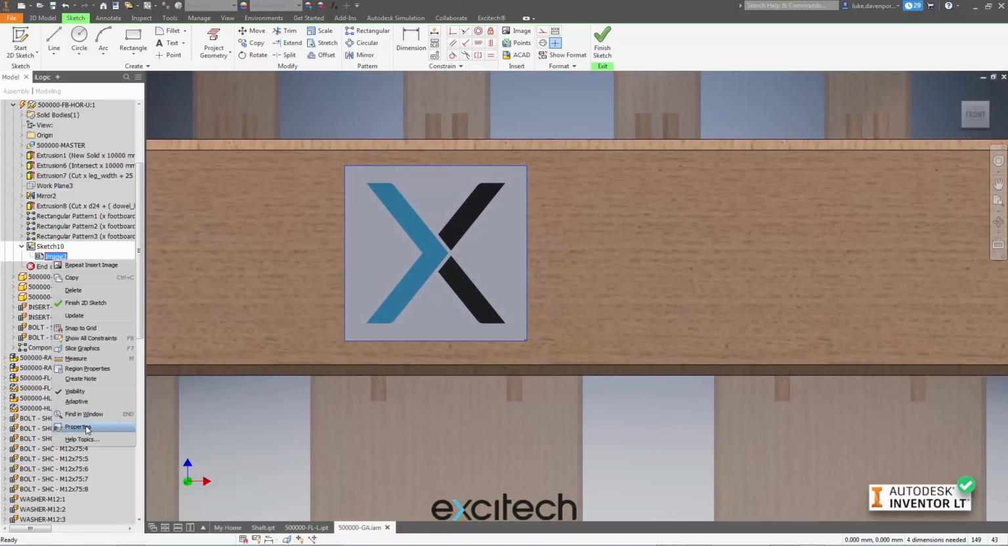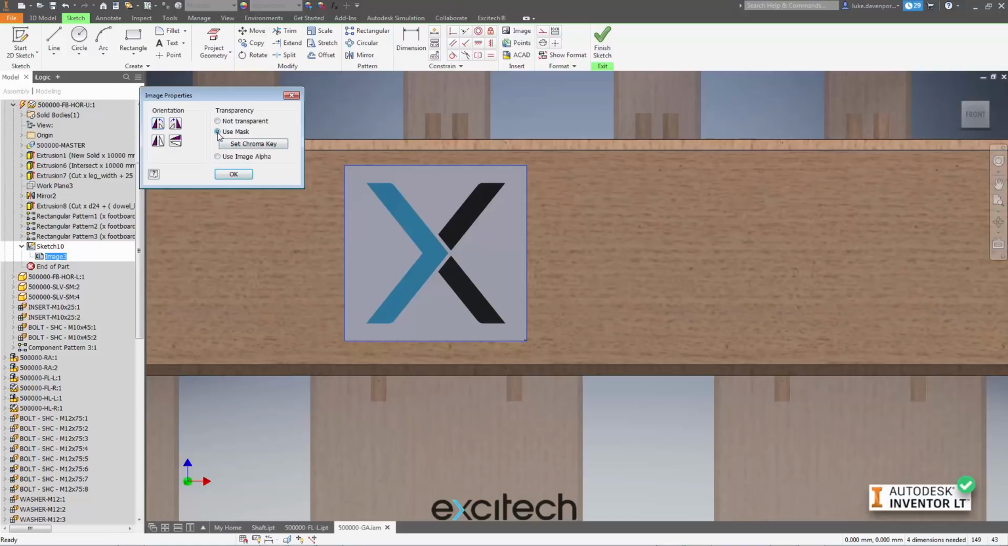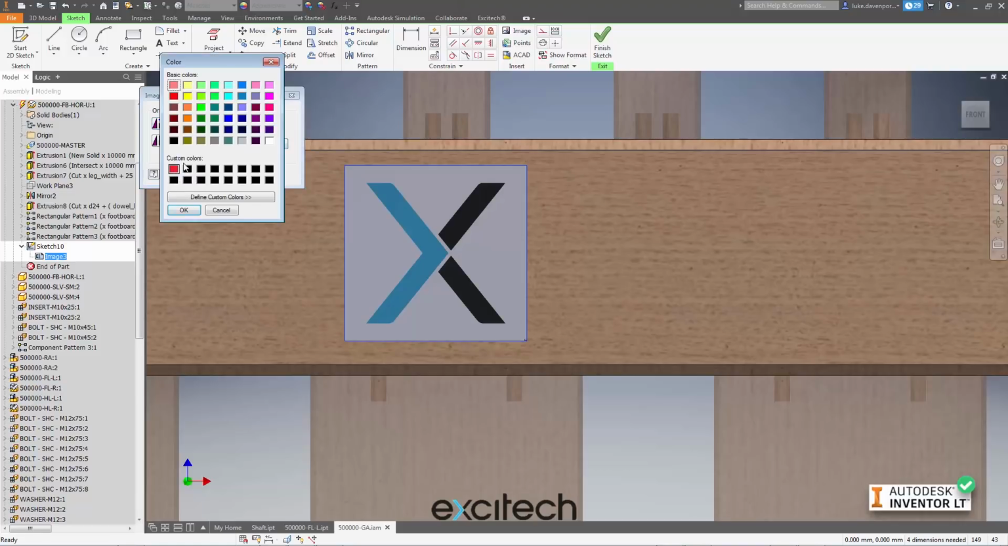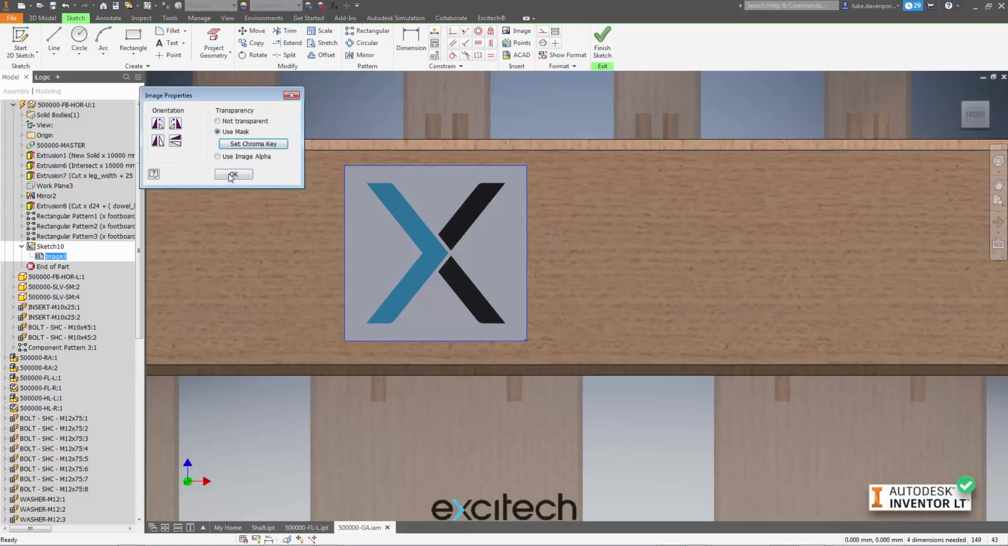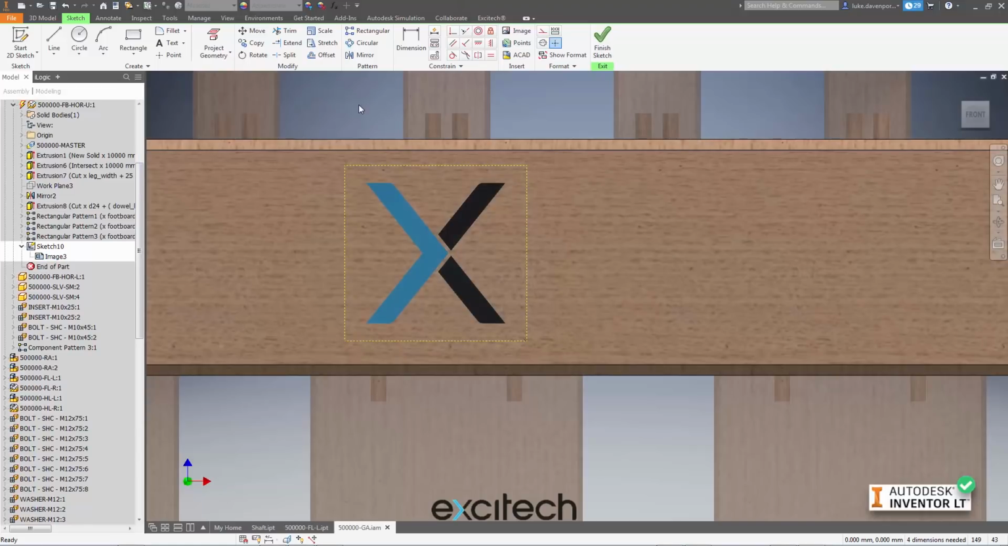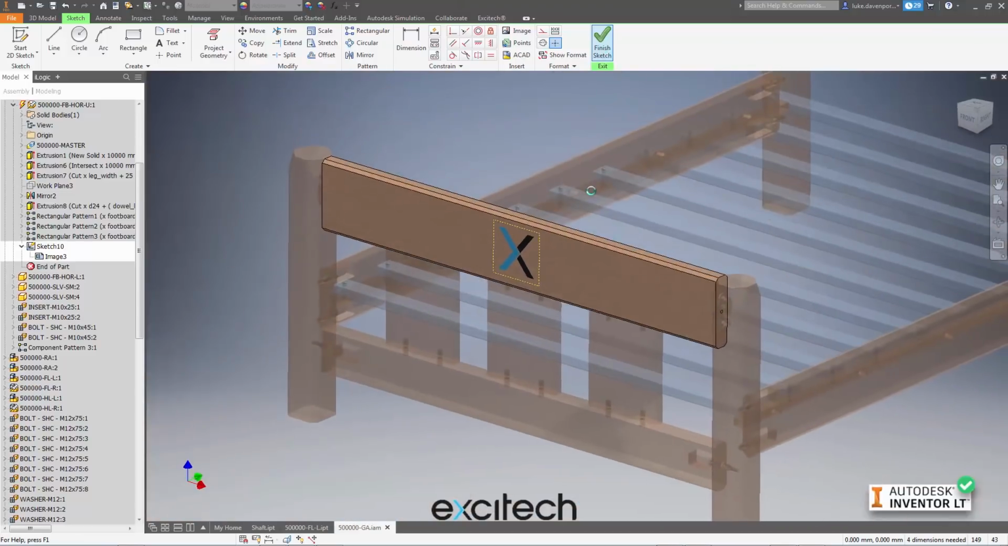Let's right click on the image, properties, use mask, set chroma key. You see it's said red is the default because that's the pixel in the bottom right, but I say no, actually I want a white mask here. Okay, and I can finish this sketch.